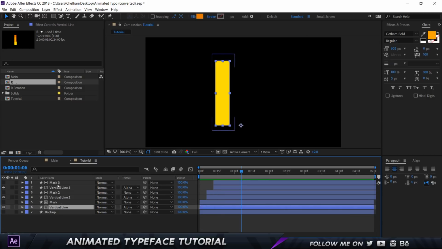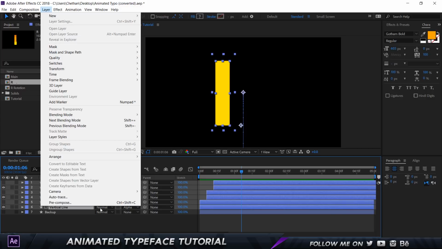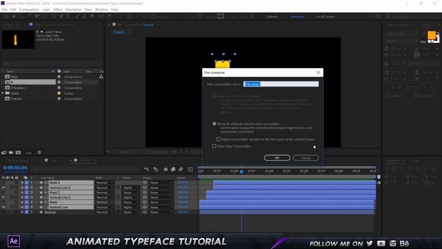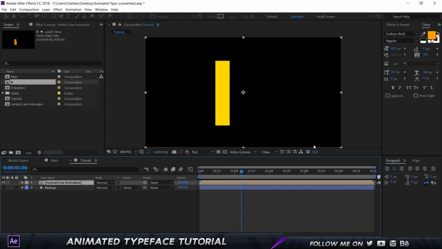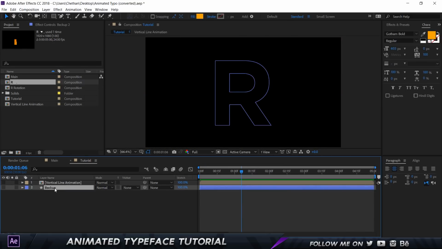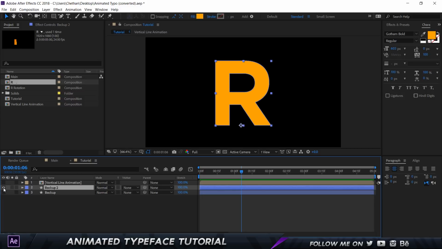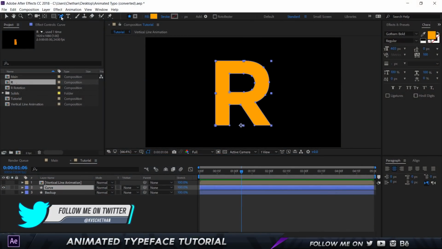Okay, so what I'm going to do now is select all these 3, go to layer and choose pre-compose, and I'm going to call this vertical line animation and click on OK. Cool, I'm going to hide this now. Let's go to a backup layer and make a copy by pressing Ctrl D this time. And let's just call this curve. Okay, and let's go again to our selection tool so we can select all the points.